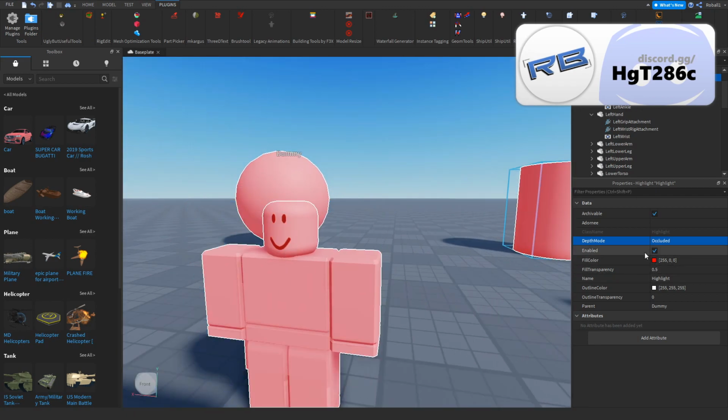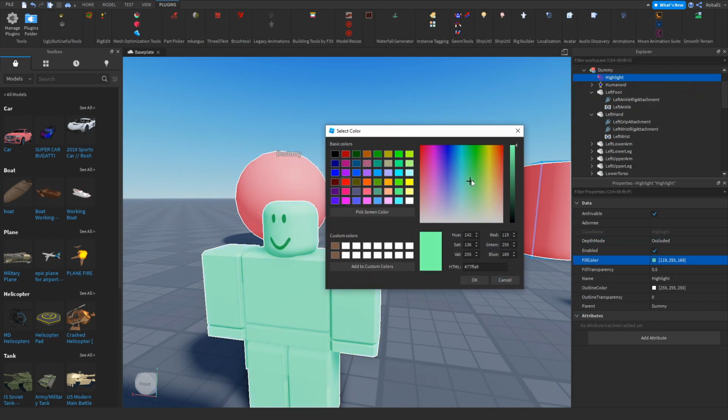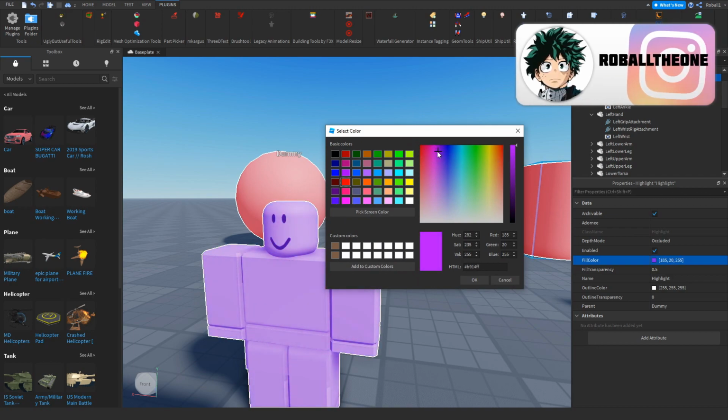Now the fill color, this is the cool part. This is the red part right here, the red around the character. This is something you can change easily, and it makes it super cool. This is so much fun to mess around with. I would definitely recommend messing around with these colors and see which one you prefer the most.